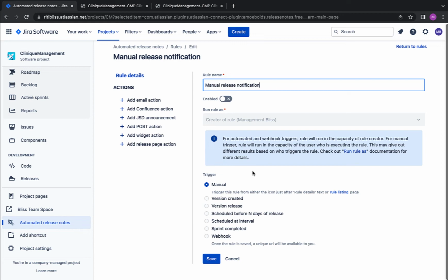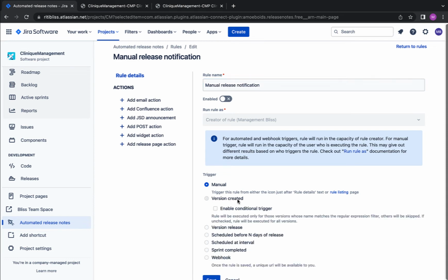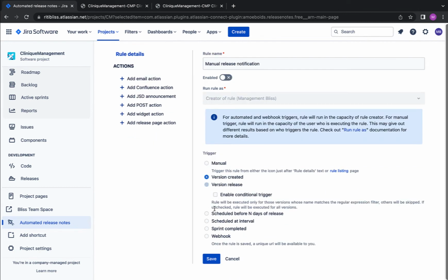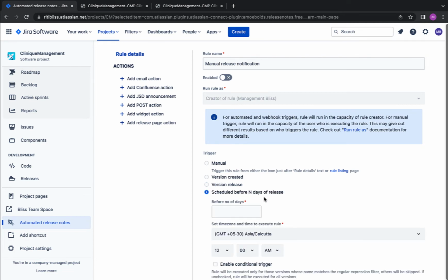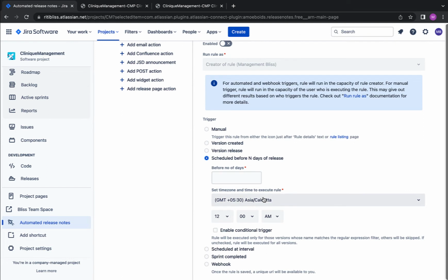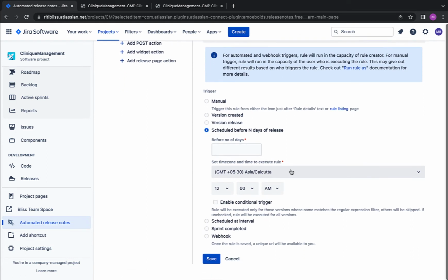Otherwise, if you want to distribute this release note as and when the version is created, I think you have to click this section. Otherwise, for version release, you have to click this option. If you want to send your release notes a few days before the release, this is also good, guys, because let's say you want to make different stakeholders aware: we are about to send a release, and this is what you can expect within this release. We can configure it through here.